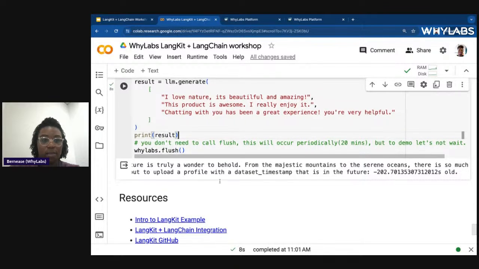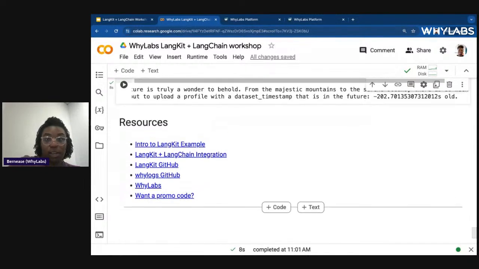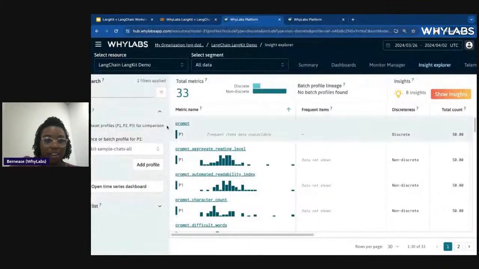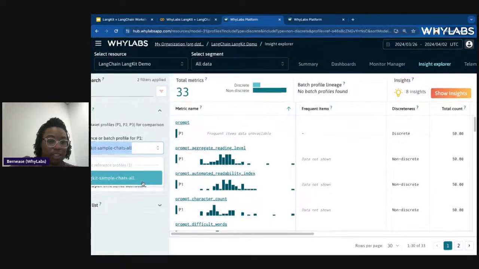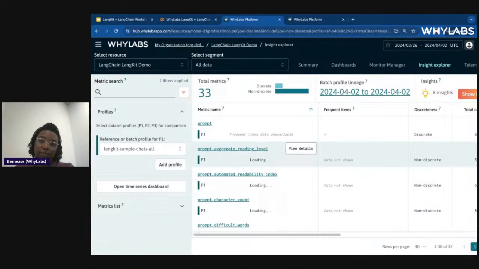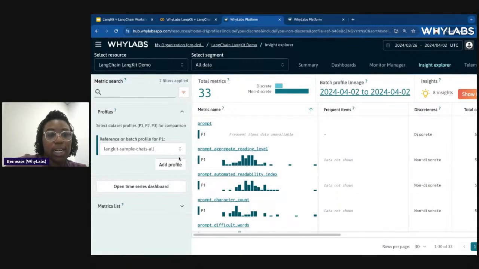Cool. So this is the whole demo. Feel free to check this out. We now have many different profiles over here at WhyLabs. Please do check out the tool, and hopefully use LangChain and LangKit together much more easily.